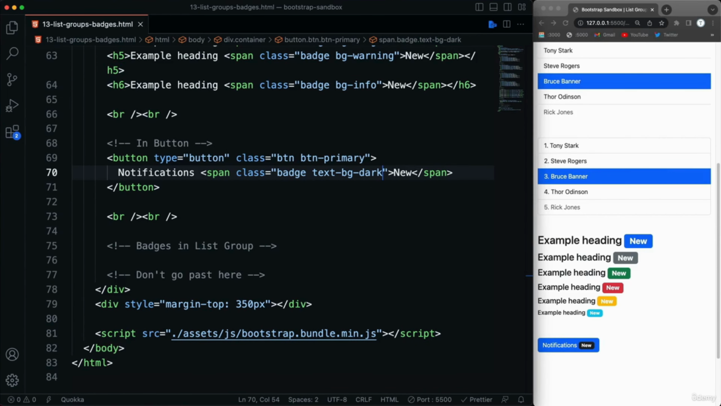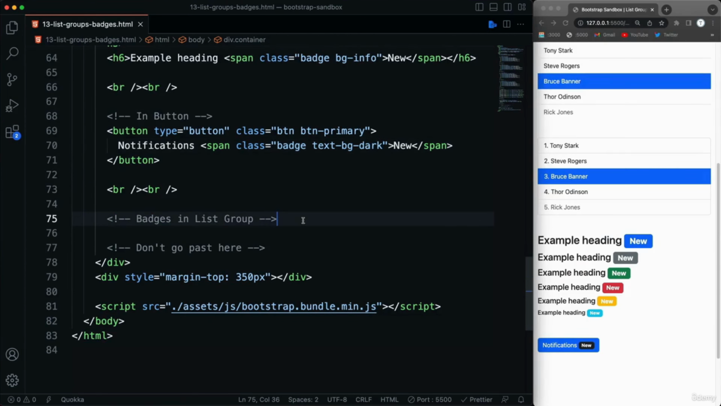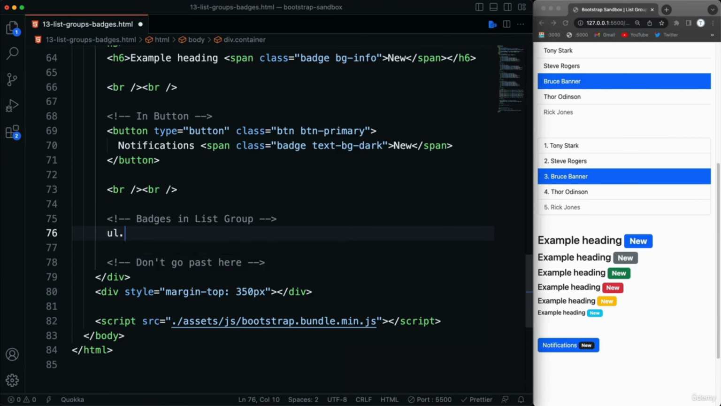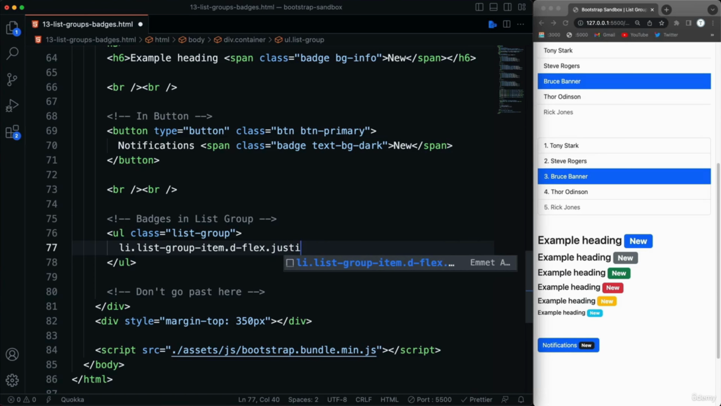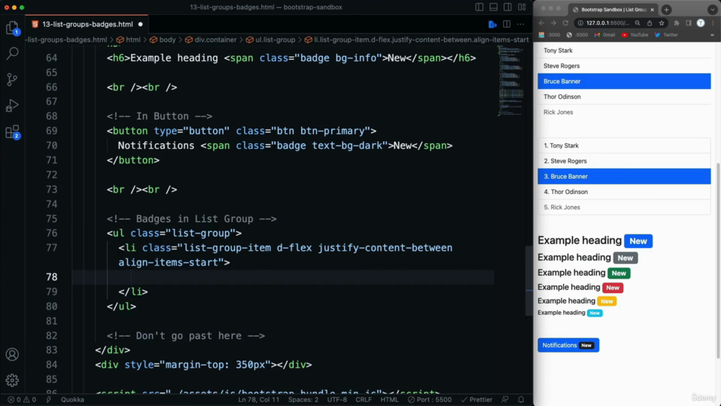And then you can also have badges in the list group. So I'm going to go ahead and, let's see, we'll just do this from scratch. So we'll have a list group. And let's do a list item. We're going to have a class of list-group-item. And I'm going to make this a flex box as well. So I'm going to kind of integrate some other stuff. So we'll make it a flex box, and then let's justify the content between, and then I'm going to align items to the start. Okay, so that's our list item.